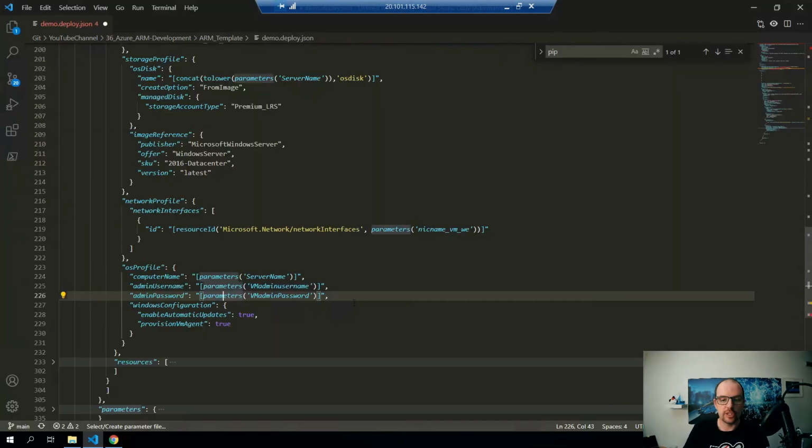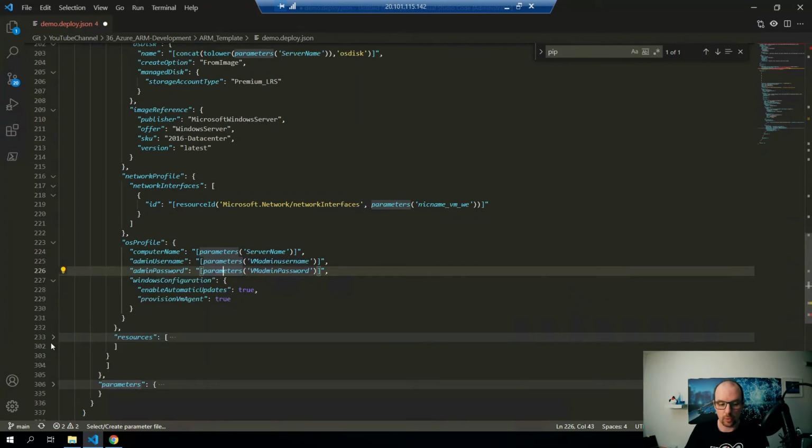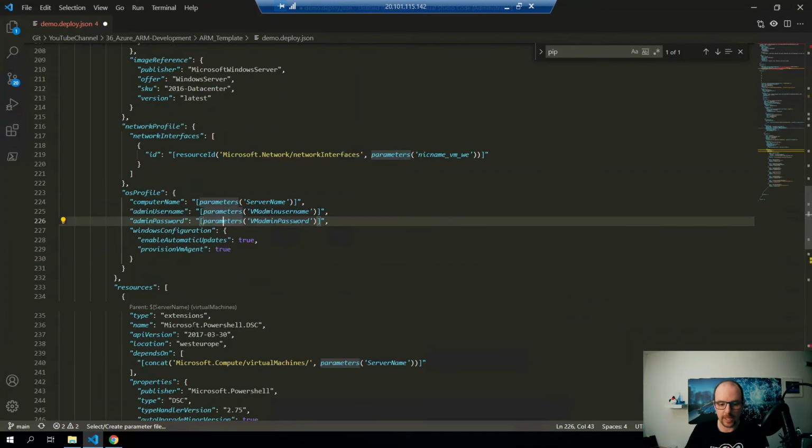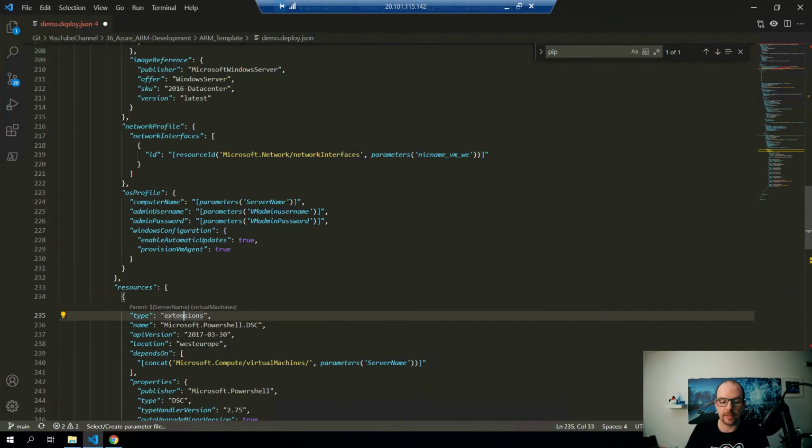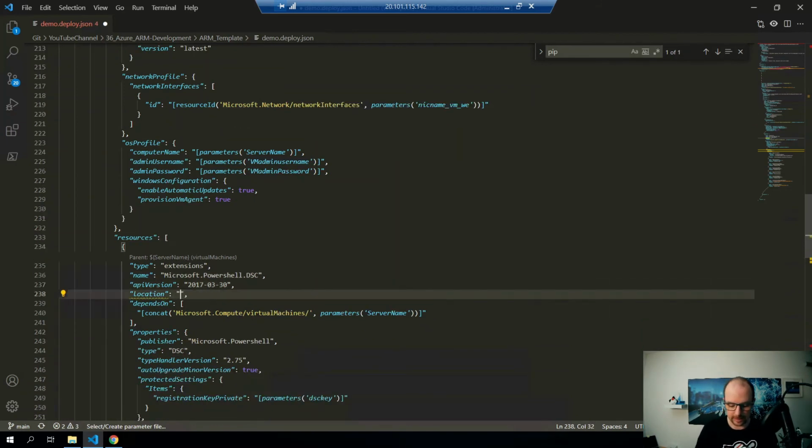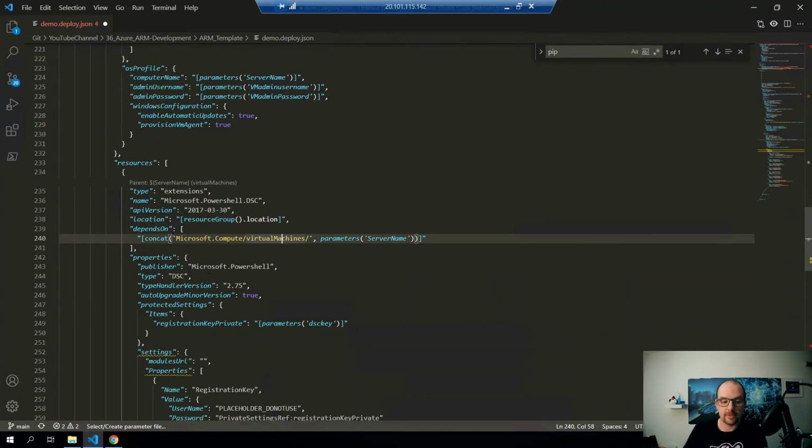We can achieve this by a separate resource. You can see here I have a resource of type extension. The name is Microsoft PowerShell DSC with this version. The location is resourceGroup().location, which depends on the virtual machine itself. It's from publisher Microsoft PowerShell, of type DSC. This is the handler version. Auto upgrade minor version, for sure true.